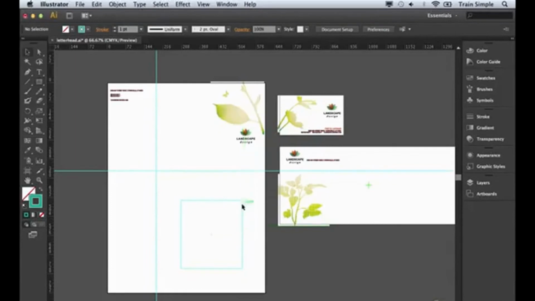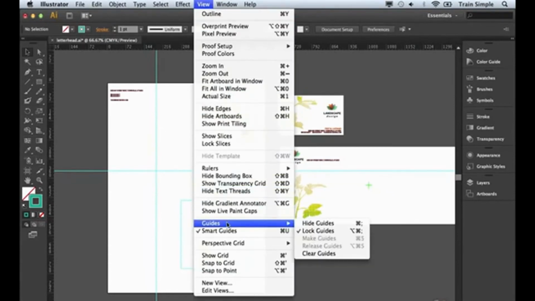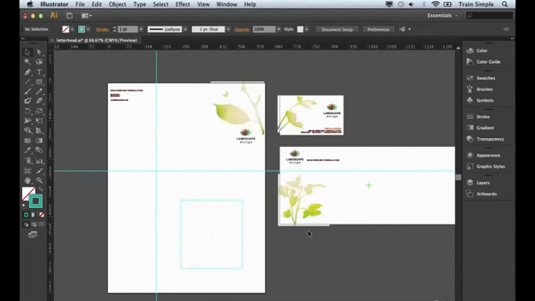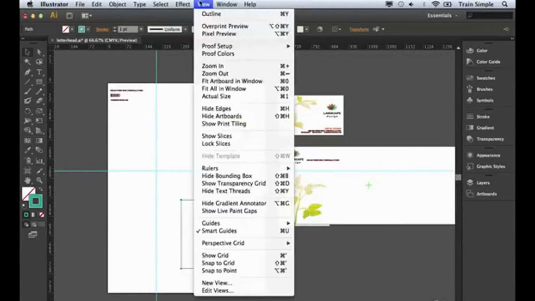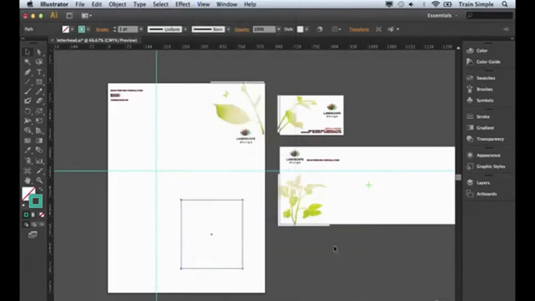Now, you may decide at some point that you no longer want that shape to be treated as a guide. Well, what you can do is you can release it. In order for you to release it, though, you need to make sure that the guides are not locked. So again, under the View menu, select Guides, and then deselect Lock Guides. At that point, you can go ahead and select that shape, which is now a guide, come back to the View menu, select Guides, and then you can choose Release Guides. And you'll notice it's returned back to a path.